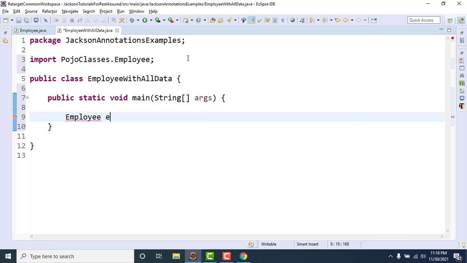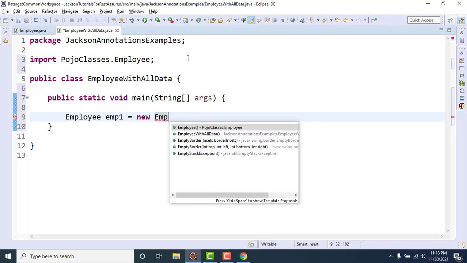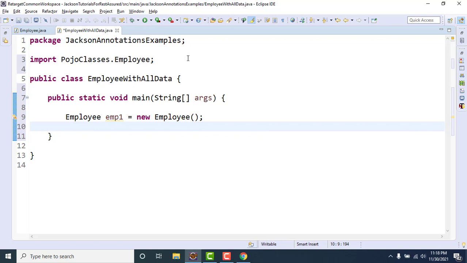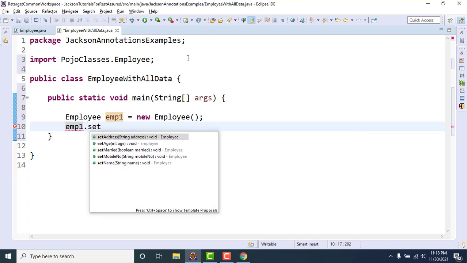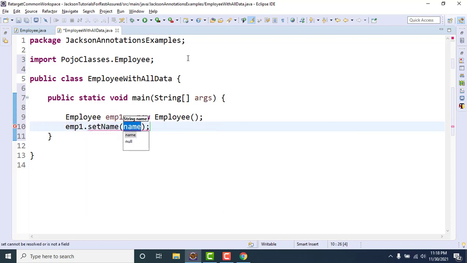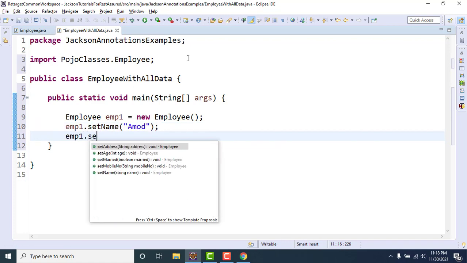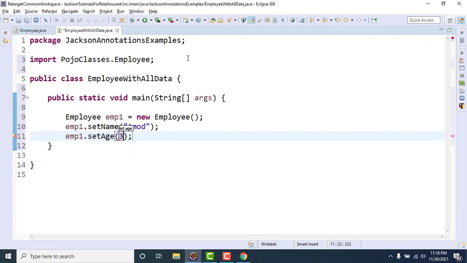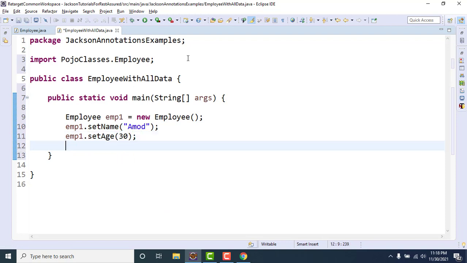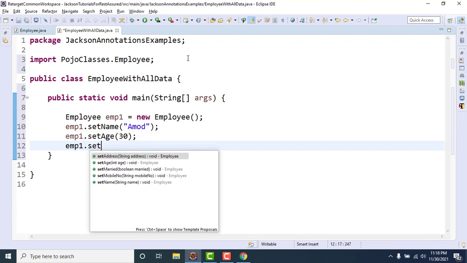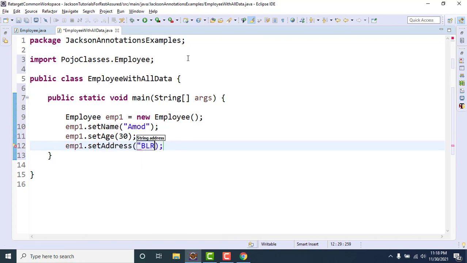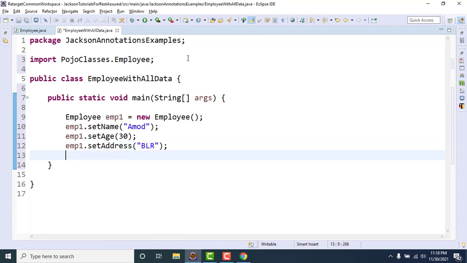Employee 1 equal to new Employee. Okay, and this time, as this is a positive scenario where I am going to have the values for all the fields, what I can do is employee 1 dot setName, right? So I will set the name. Then we have emp1 dot setAge, which is taking an integer value, so I will put 30, right? emp1 dot setAddress as BLR, Bangalore.